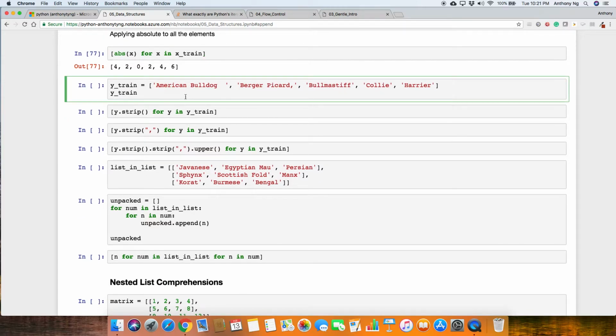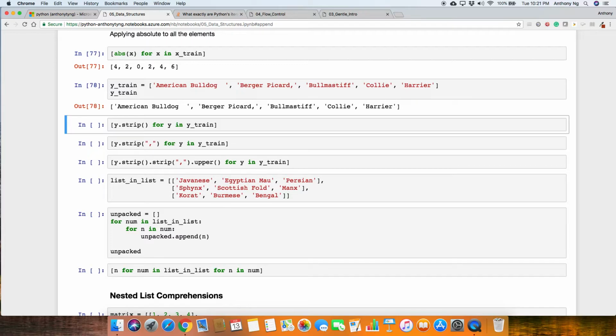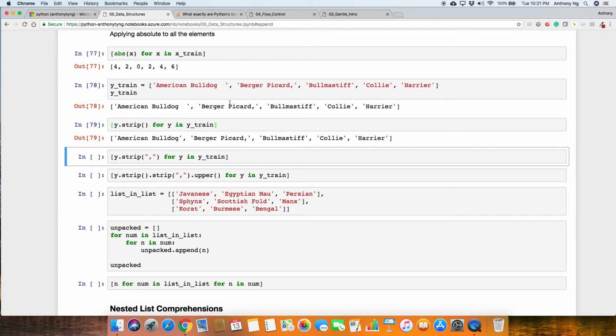Now, if you look at this list of dog names, if you want to remove, for example, some of the empty spaces, that's what strip does: it removes the empty space. So what you have is that the space has been removed. What you have now is American Bulldog without the space, Berger Picard, Bull Mastiff, Collie, and Harrier.